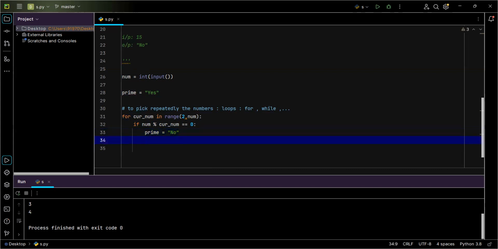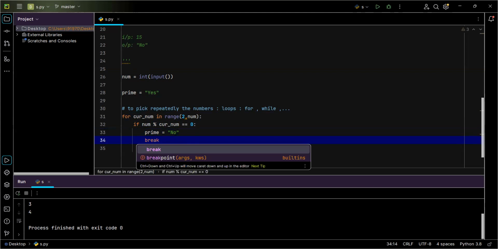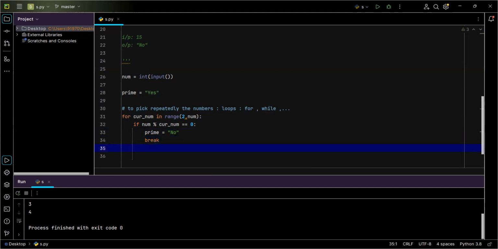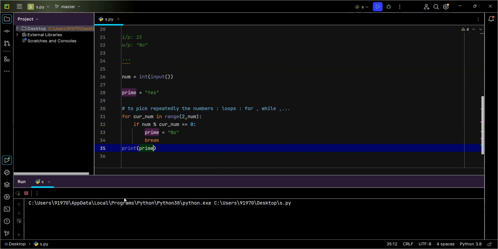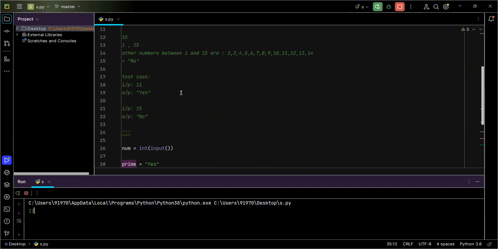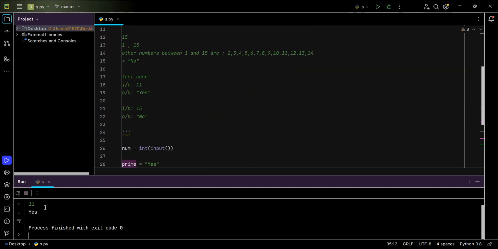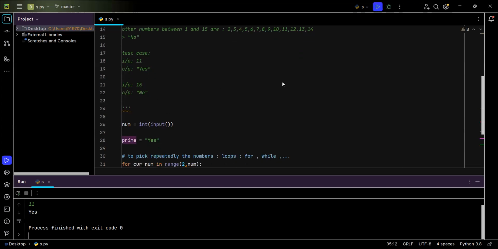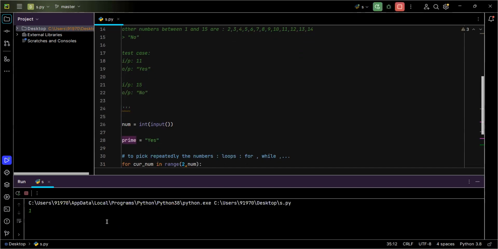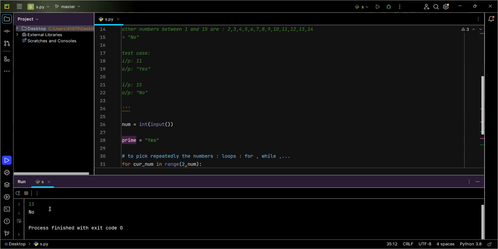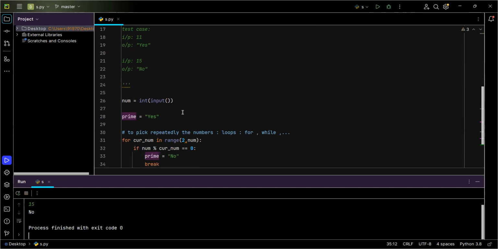So once I find it is not a prime, I no need to check again and again. I just need to print my prime status. So that's it. Let us run and check whether the given number is prime or not. Let us provide the first input, 11. Check. Here you can see you got yes, that means it is prime. Let us provide another input, 15, and check whether it is prime or not. You can see no, that means it is not a prime.